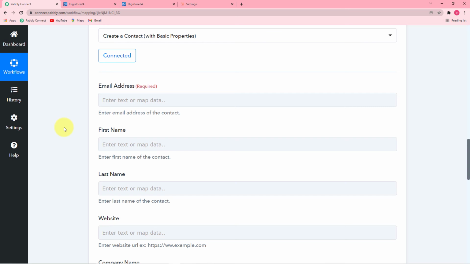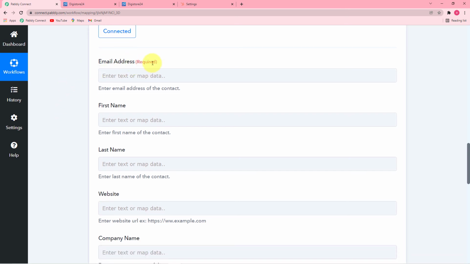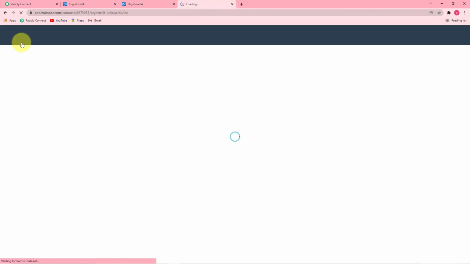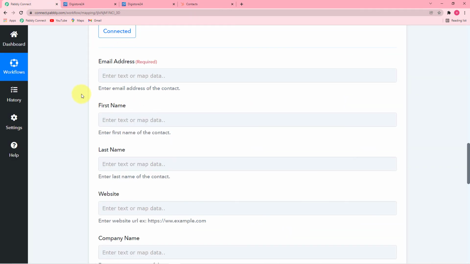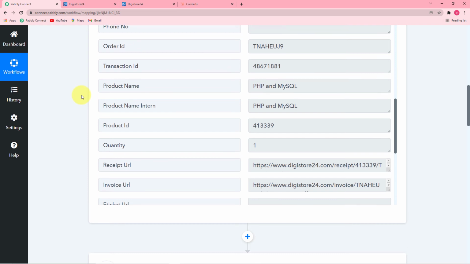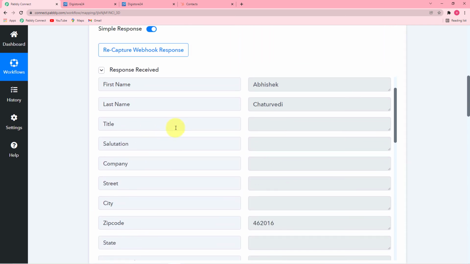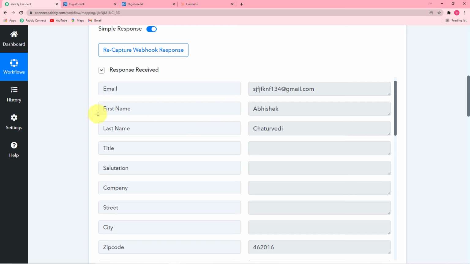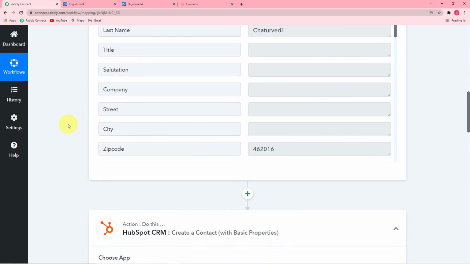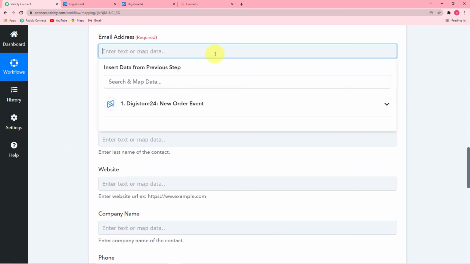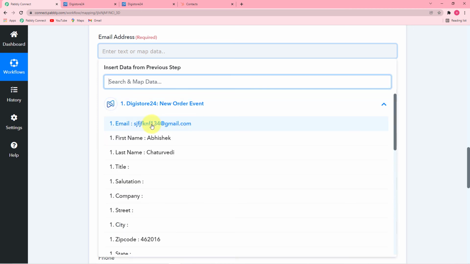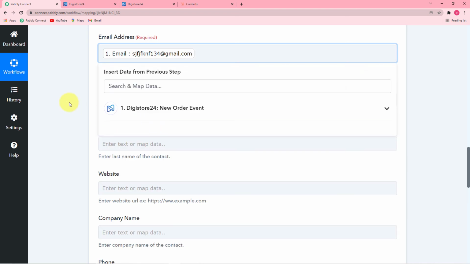Now it is asking for the email address which is required to create a new contact in your CRM. You can see right now in my CRM application I have all these contacts. You have to use the data that you have received from the first step to create a contact. So now I'm going to map the details of my customer in this step. To map the email address you just have to click on this field, and you'll find this previous step available in this drop down, and from here you map by clicking on this email address.